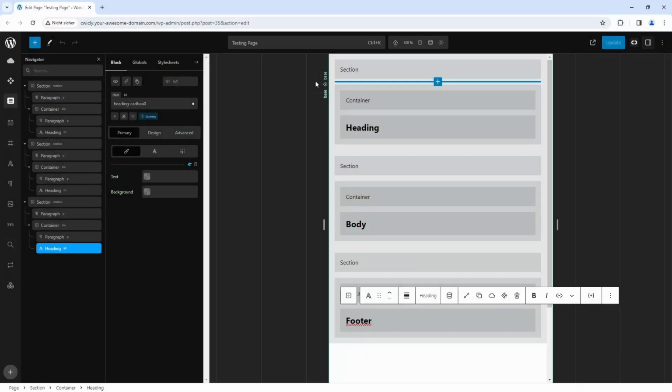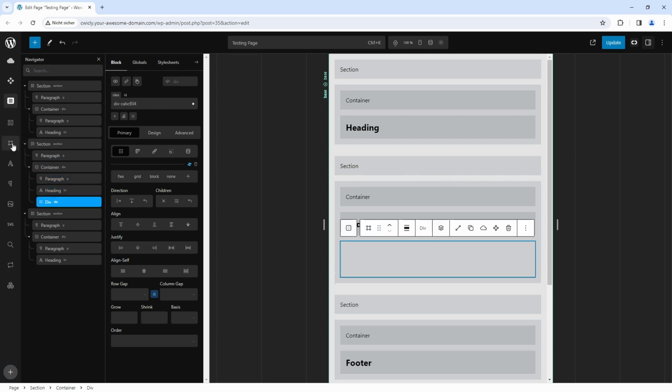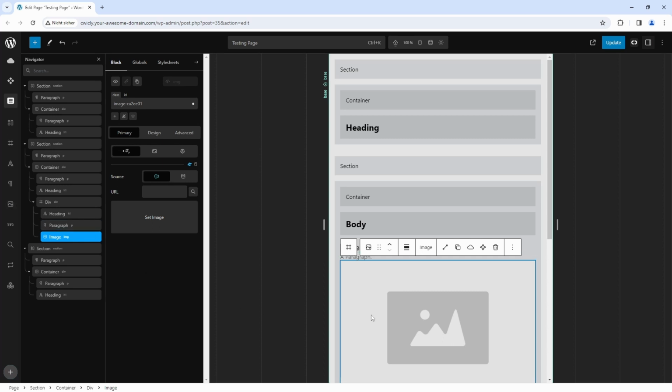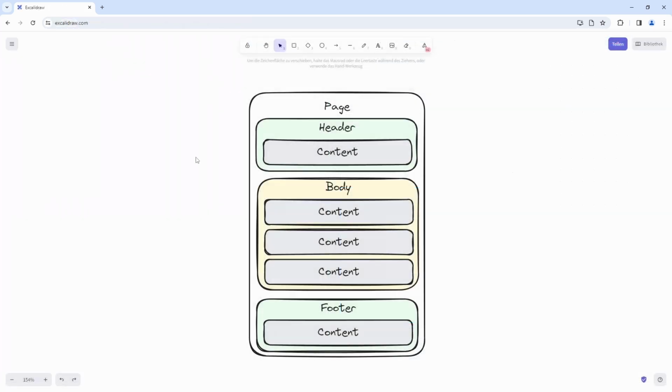Let's start by looking at the last example. Here we created a header, body and footer section. When we now add some fake content to our body section, like an additional div, a header, a paragraph, and an image, we already have a really nice page. And for easier understanding, we will look at this in a simplified manner. Over here, I created a layout that resembles our current page.